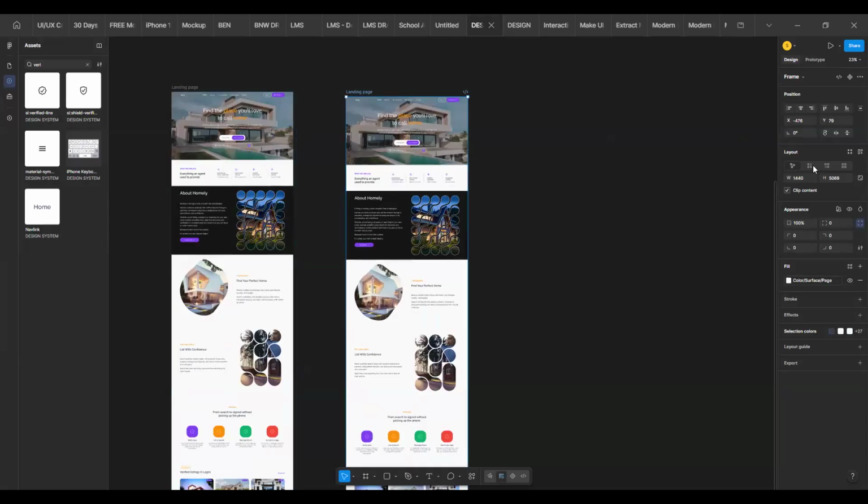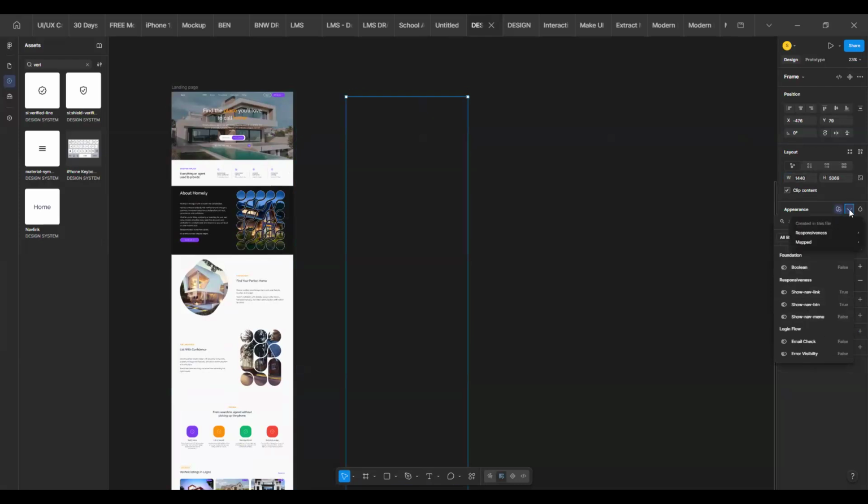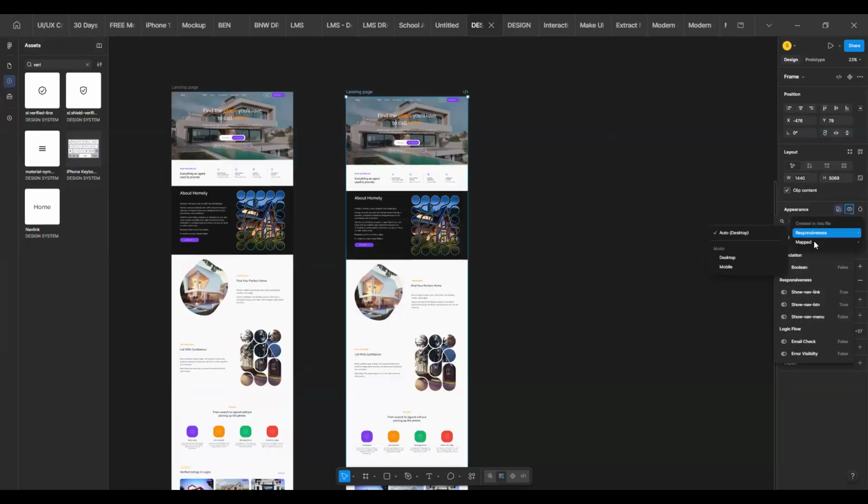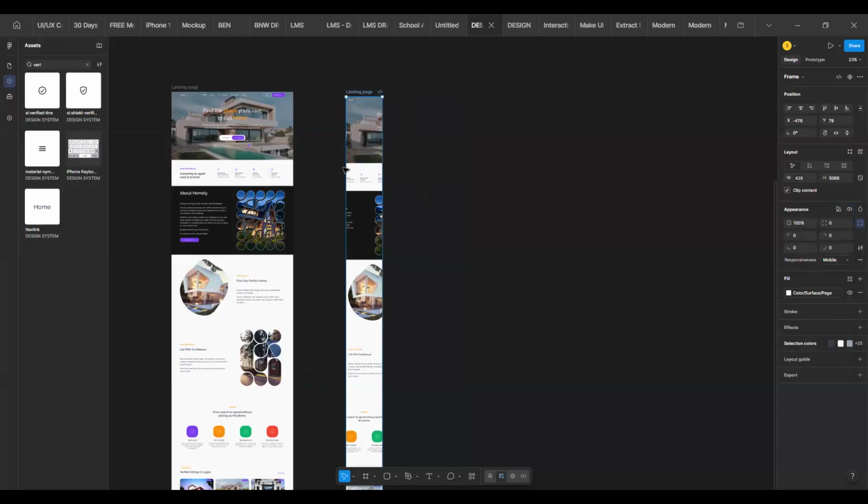So the very first thing I will do is remember what we did. This is going to be called breakpoint. If I come to appearance at this section, I will see responsiveness and I'll choose desktop. And if I choose desktop, desktop is what is showing now.